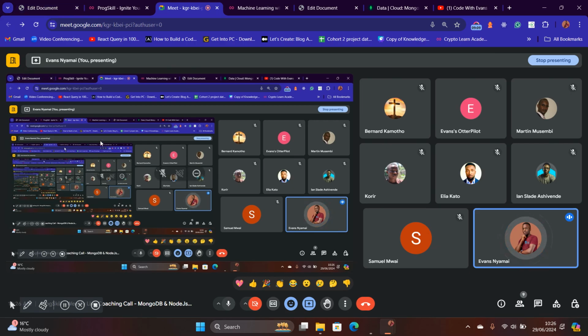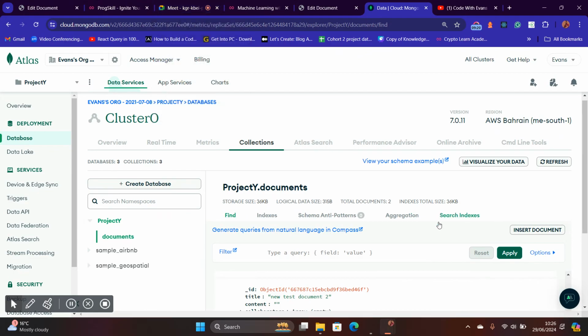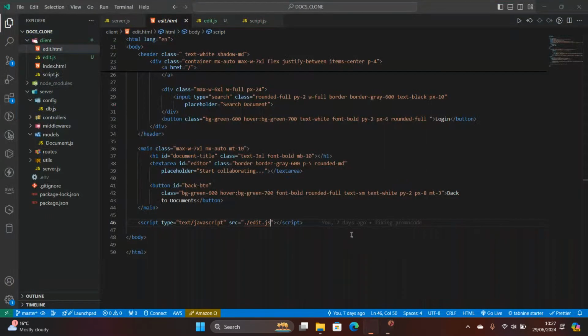So we want to add this editor in our code. What we do is go into our edit.html, and then add our editor.js file. Let me just cross-check something. I'm going to copy some of this code, and then I'm going to explain what's going on.